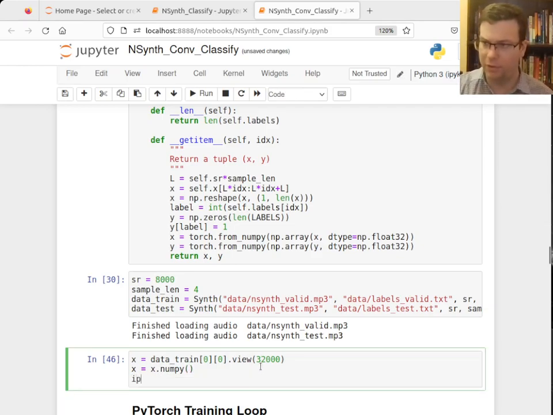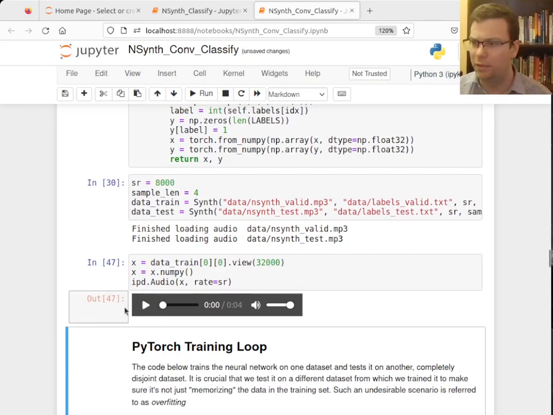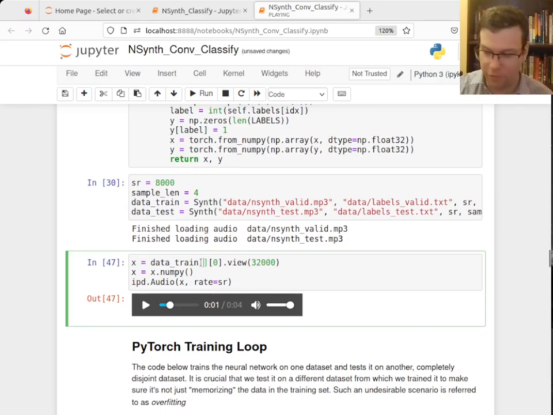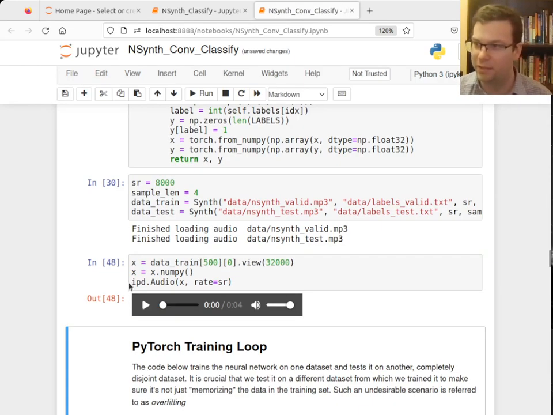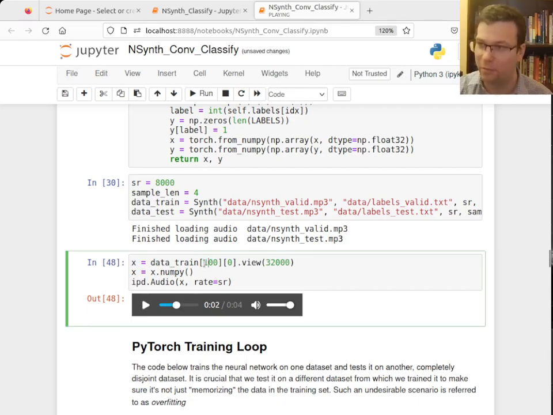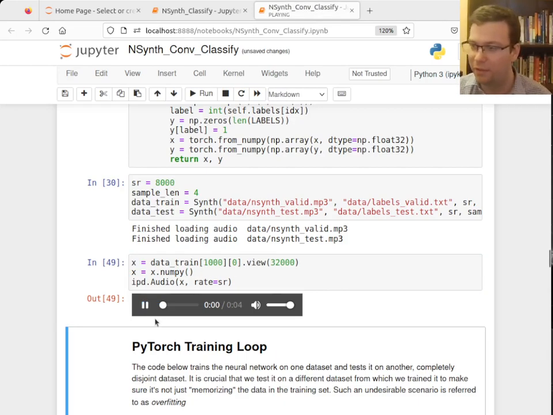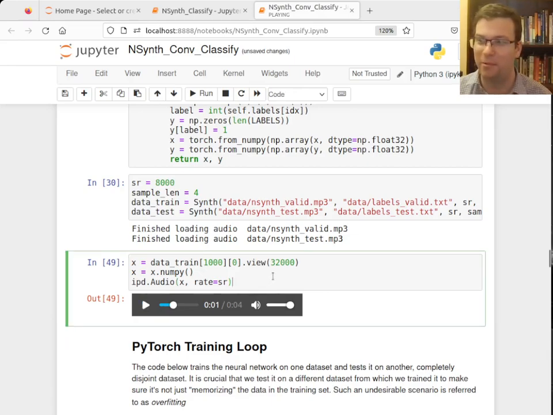And just to listen to it, let's see what it actually sounds like. Okay, that's not a very exciting example. Maybe I'll jump forward a little bit to this example. Wow, that was interesting. Pretty low pitch there. Okay, I'm going to stick with that one.